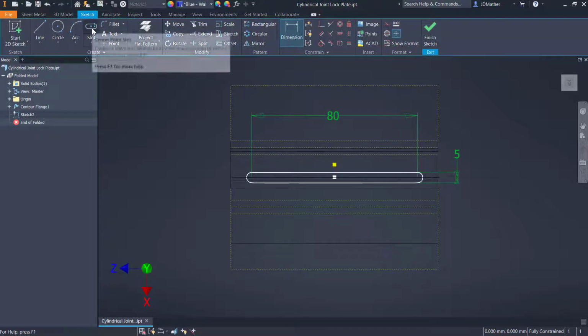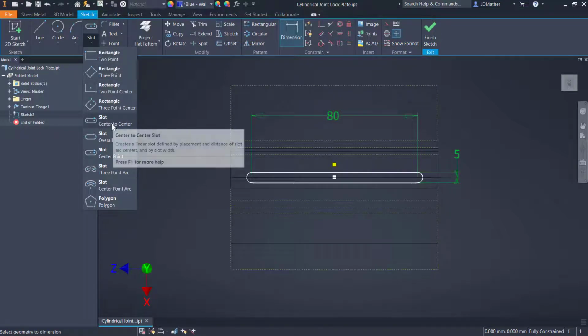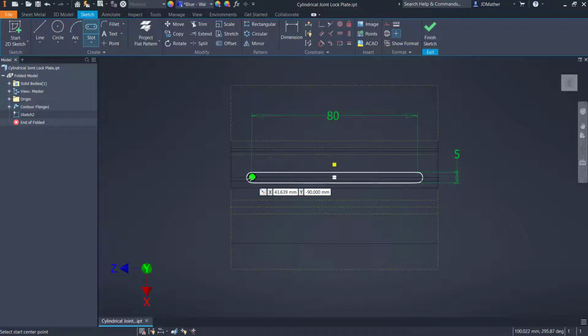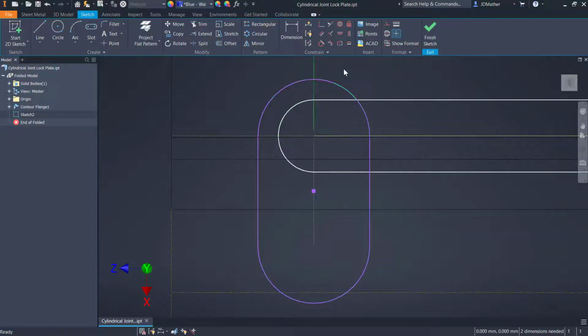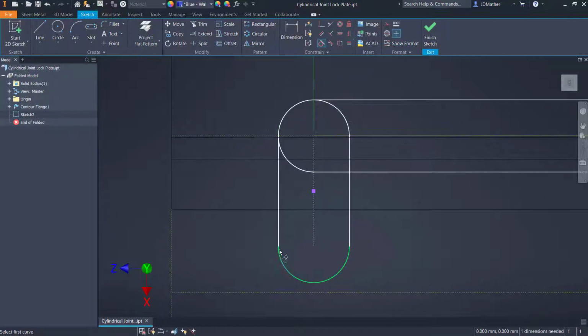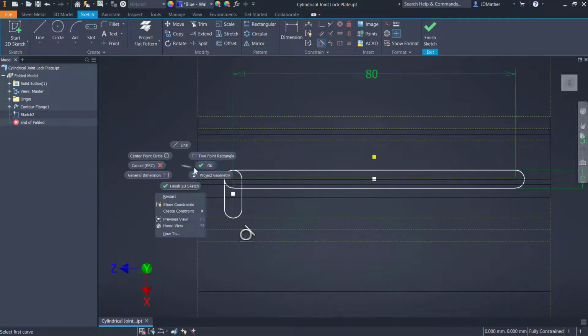I'll then do another slot, and this time I'm going to do a center to center slot, and I'm going to select the first point as the center of this arc, and then I'm going to come down to about here, and I'll come out and click about like that. I want to make these two equal, so I'll do equal. This arc is equal to that arc, tangent this arc to that construction line.